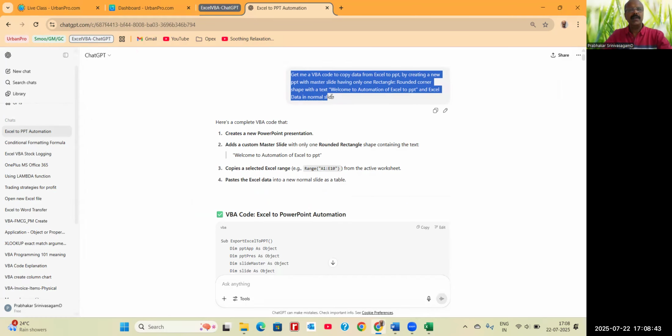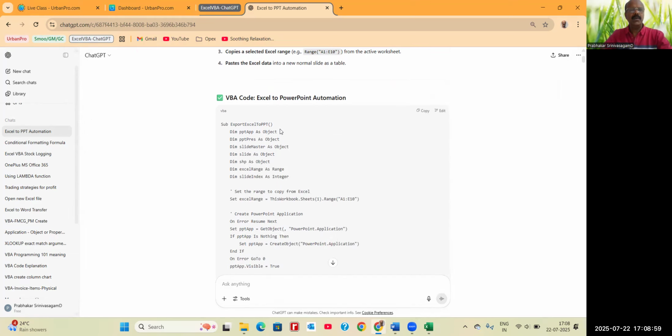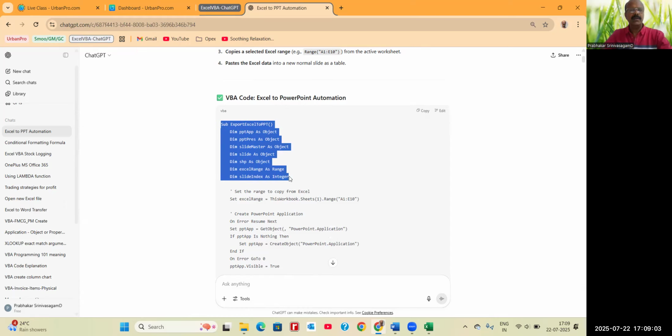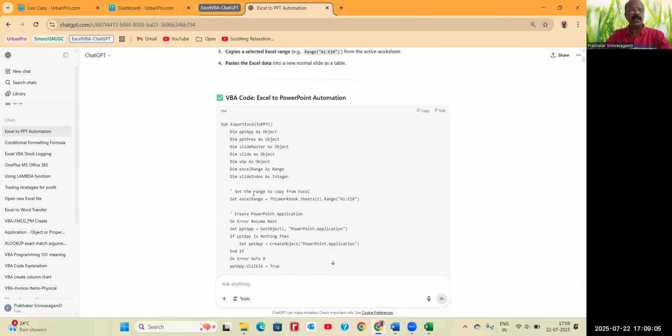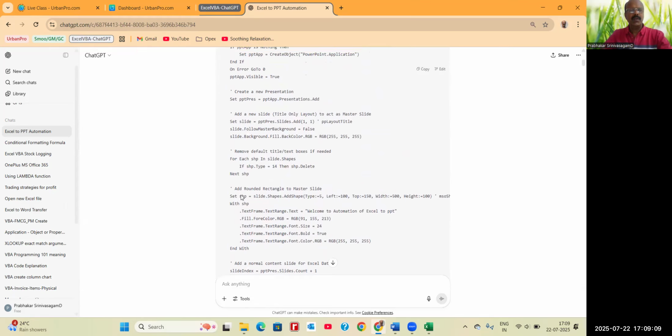Are you seeing this prompt area? This is the first prompt which I have given, and the output has come here like this. Here is a complete VBA code that, point number 1, creates a new PowerPoint presentation and so on, it is explained. And this is the code, which is available here. From here to here, you can see the code is available, maybe more than 50 lines.